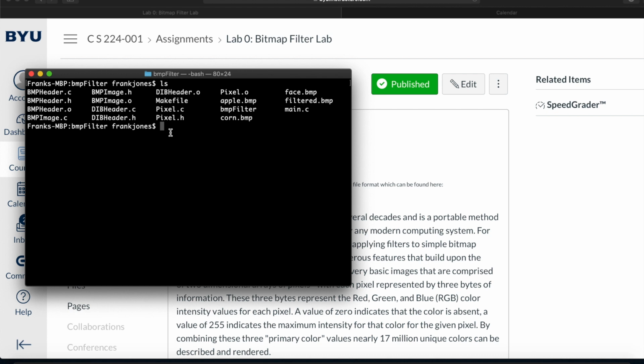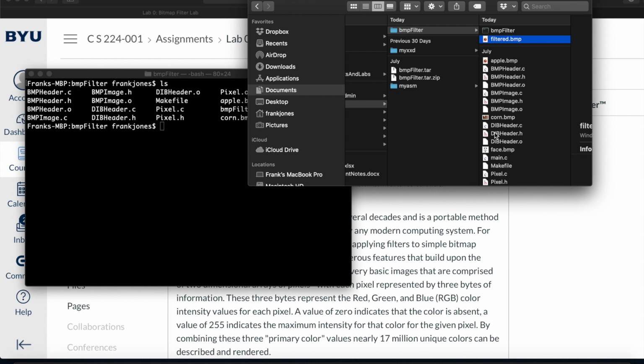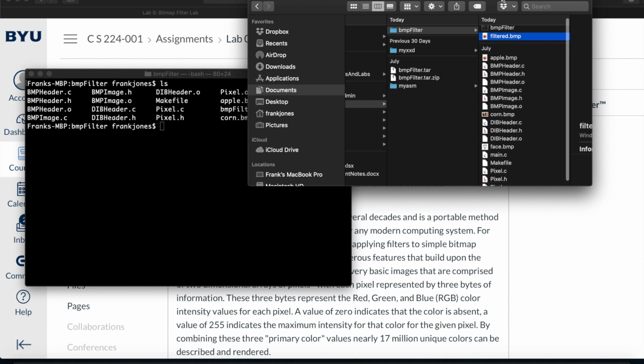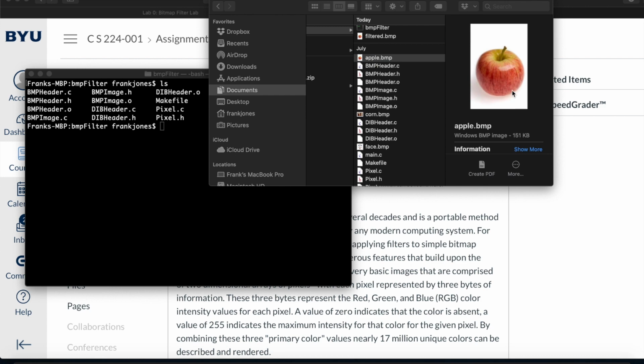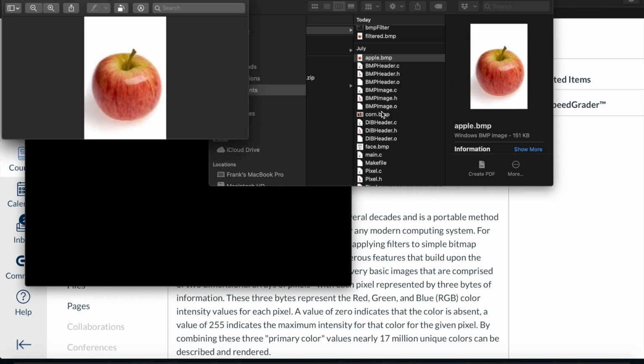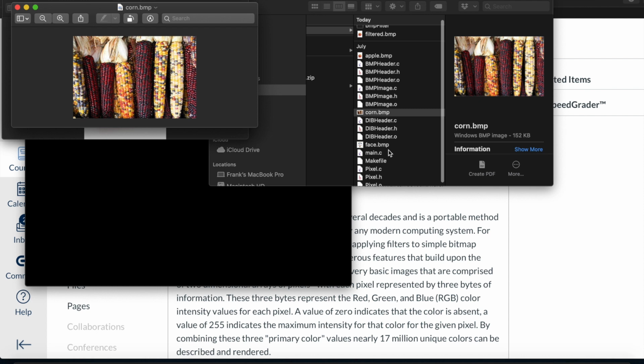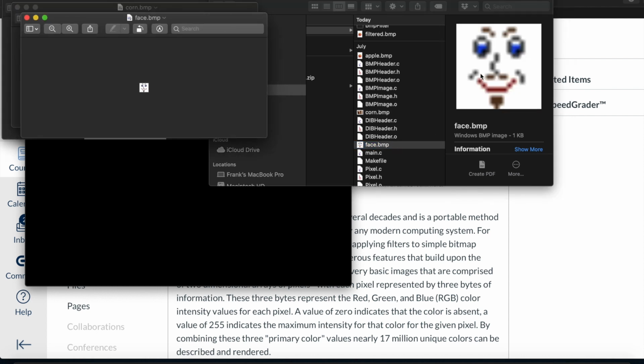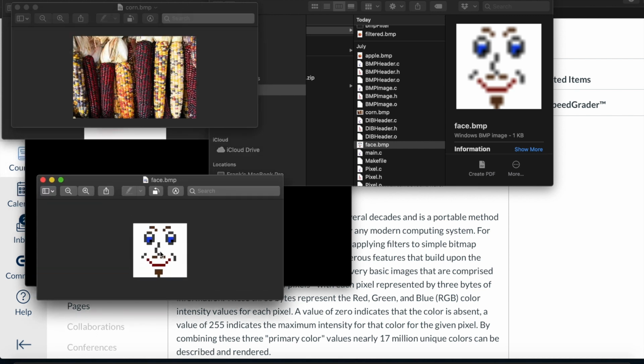So here I have my version of this project, and the name of the executable that I'm creating is called BMP filter. And in the folder that I'm working with, I have a few sample bitmap images. So for instance, there's an apple and a picture of some corn and a really silly, simple little face here. This is a really small file, so I'll zoom in on it so you can see my amazing pixel art of a little guy with a goatee.